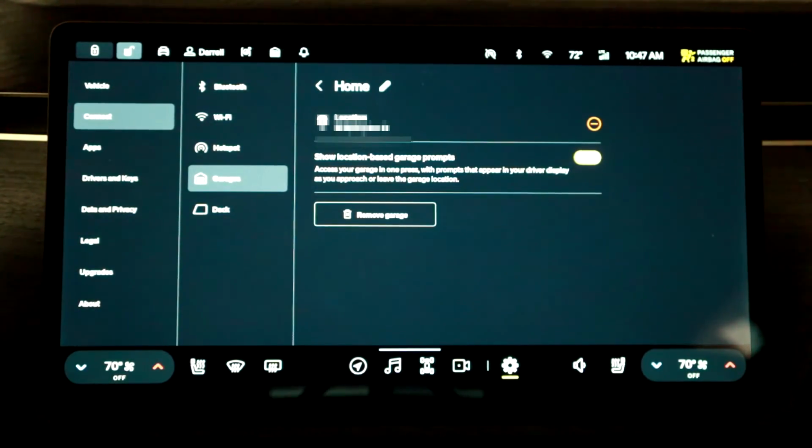So if you get a software update like I just did and it messed it up, try doing one of those two things or both of them, and hopefully that'll fix your problem, and then you can use your button again to open and close your garage door.